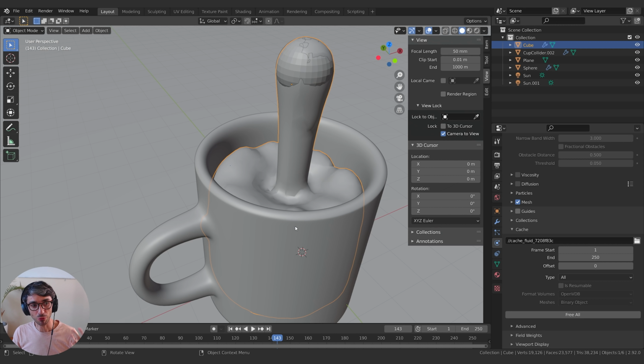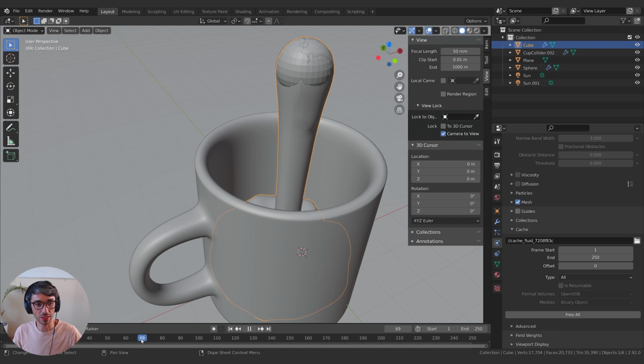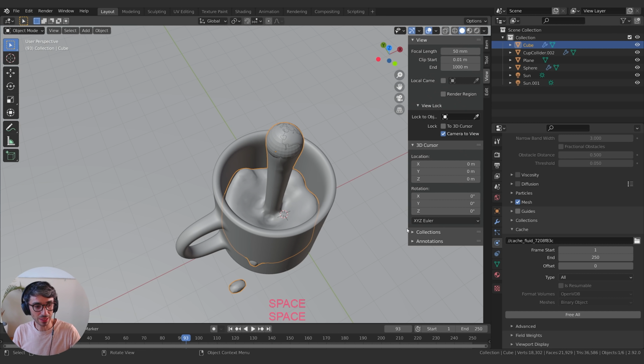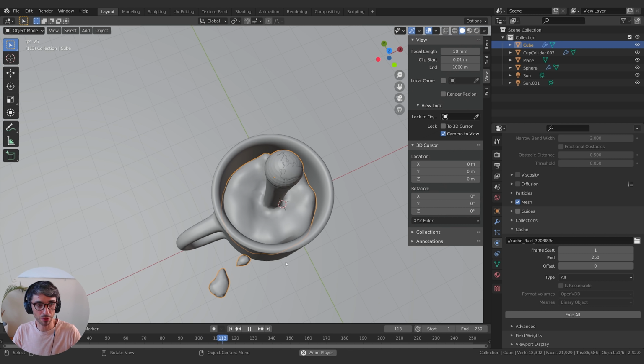All right, so now you can see that I'm actually filling up my cup because I've got enough fluid coming in. I've got a large enough inflow to really make this work. And I'm getting some nice results. I've got some weird stuff where things are breaking through, but remember, that's coming from my resolution.